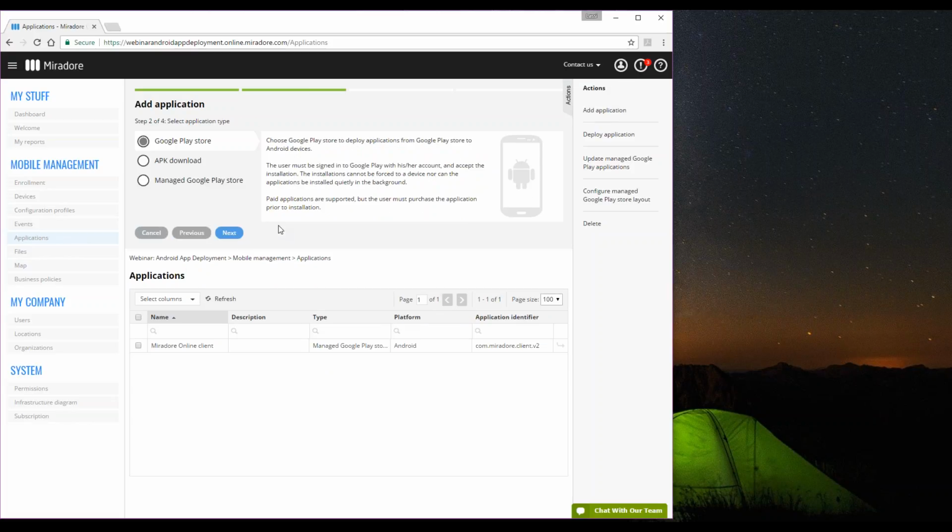This window now shows the three types of applications and application deployments you can use with Miradore Online. The first option is the Google Play Store deployment. In this case, the application is downloaded and installed from the public Google Play Store. This deployment type requires the device to have a Google account configured. It uses that Google account to connect to Google Play Store for the application.